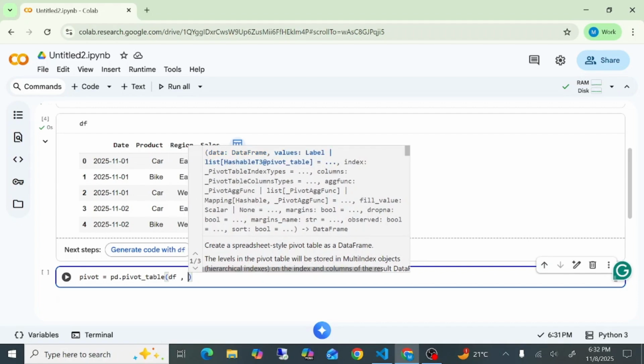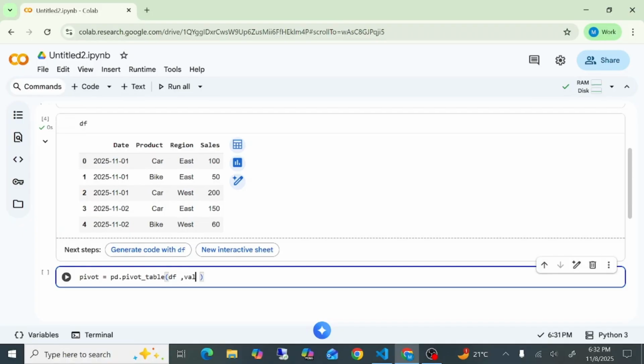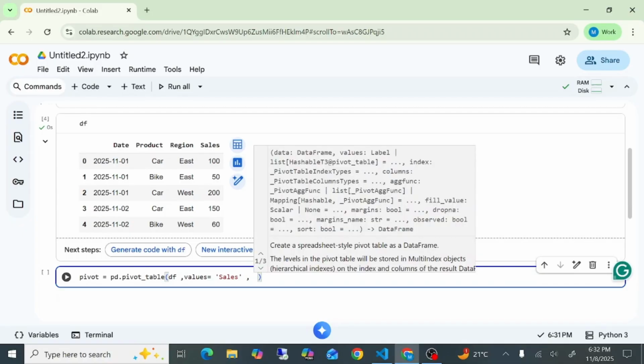The other parameter is values. So what are the values? The values are the column on which we are going to perform the aggregation function. So here, the value is going to be sales. So I'm just going to say values equal to sales.